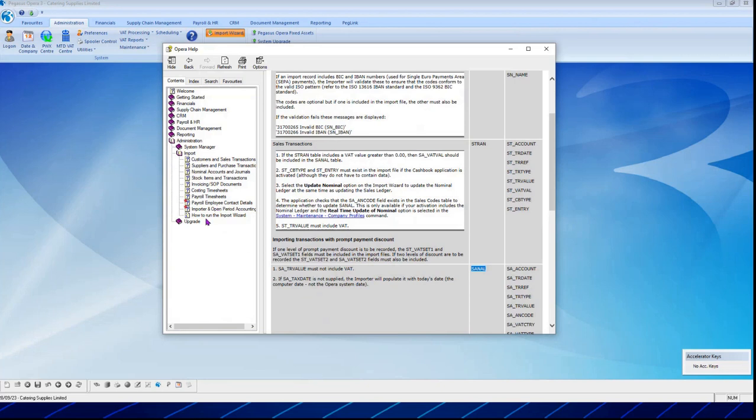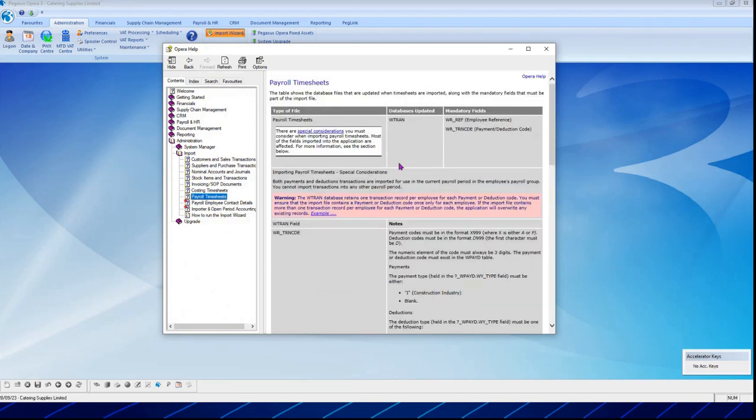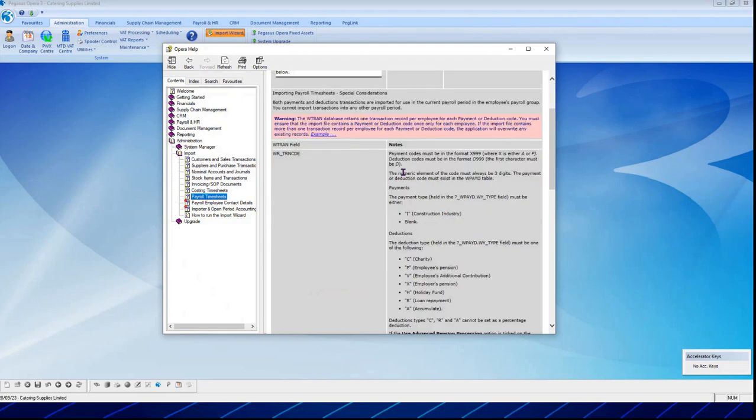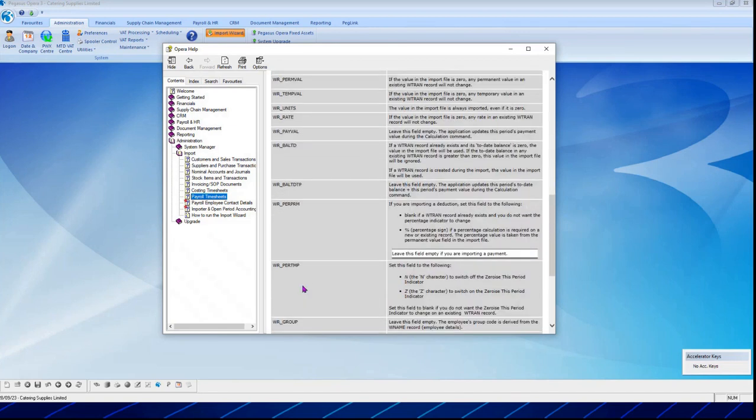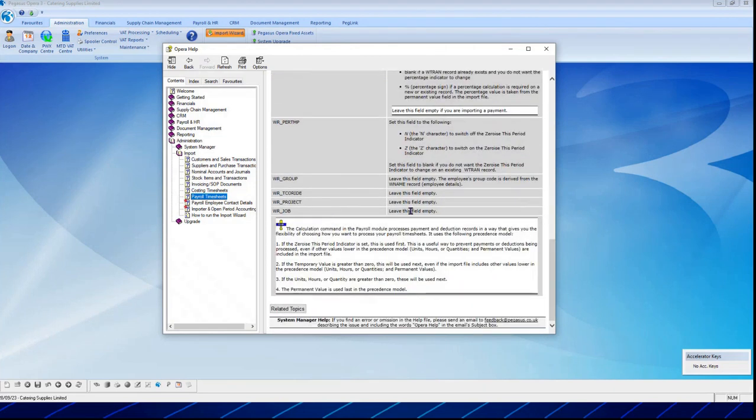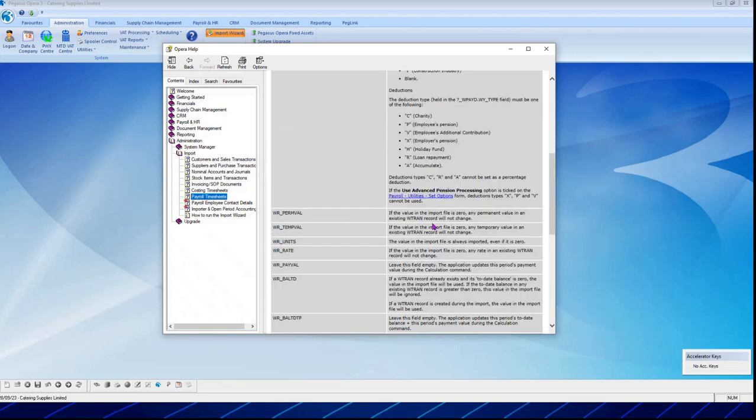I also want to talk about the payroll timesheets import, because here it shows you what you need to do and what the transaction codes are and what all these other fields are that you can import your customer information for. As you can see, if it's new employees, you can even pull in balance to date, this period and permanent to date values, etc., from here. So there's quite powerful import.